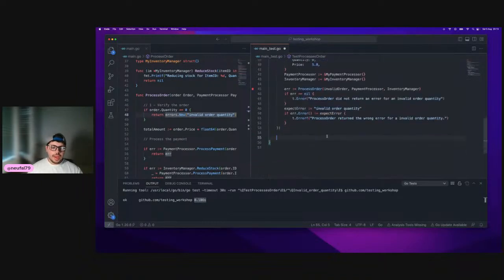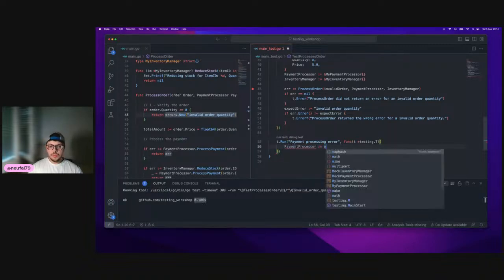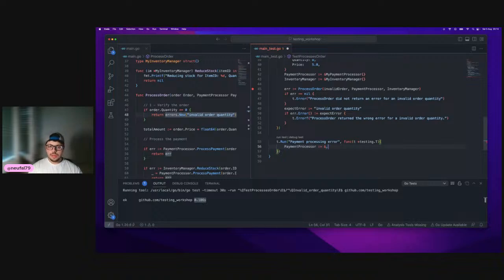Okay, invalid order quantity, and now we're going to add another test case. That will be, let's say, the payment process. In this case, we don't have anything in the processing of the payment, because we don't have it connected to Stripe, or PayPal, or any banking gateway. But if we do, and we have an error, we have to control it here, because that means that the payment is not being processed correctly. So that's a problem. So payment processor, we can use the mock one that we did.